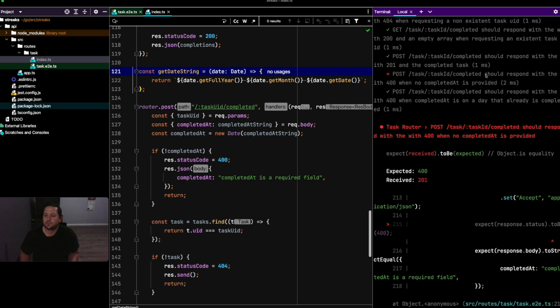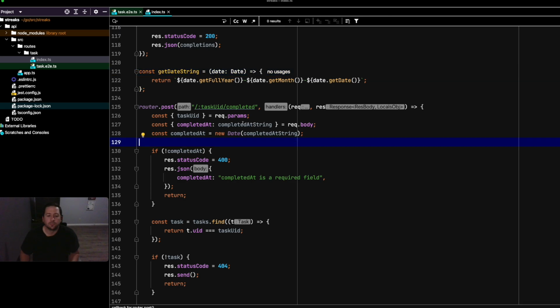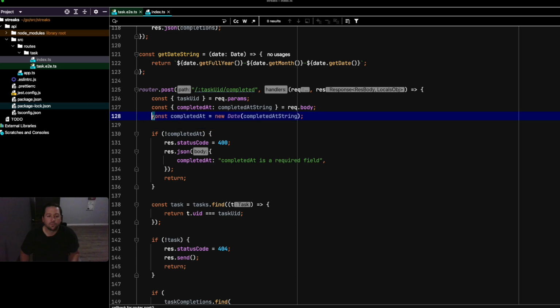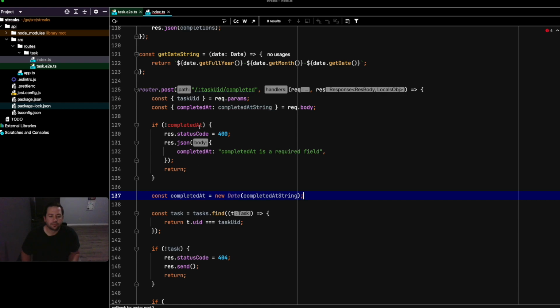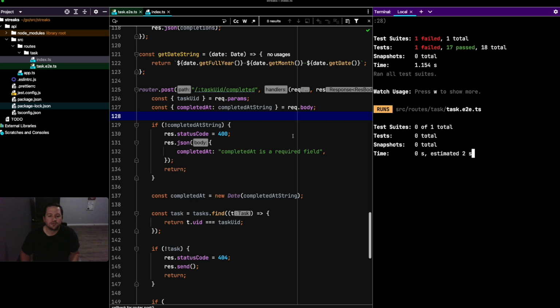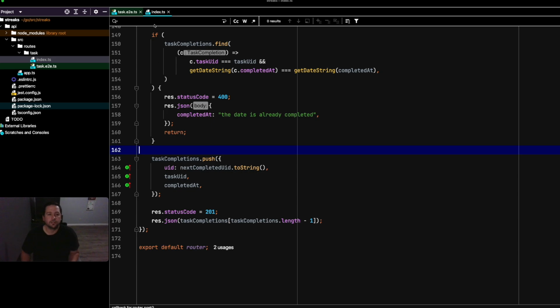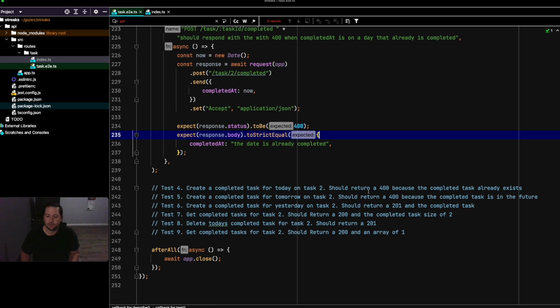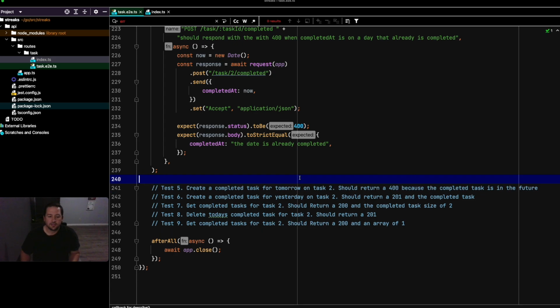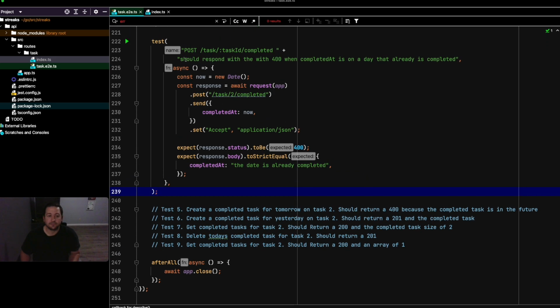So should respond with a 400 when no completed at is provided. Oh, and when there's no completed at, we need to actually move this down here. And the reason for that is we just need to check the string. Okay, so now we're actually making sure that we are returning a unique value. So we have already checked this. Now we want to check that our date is not in the future.